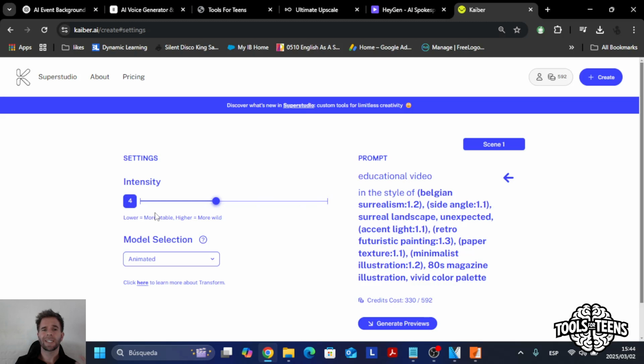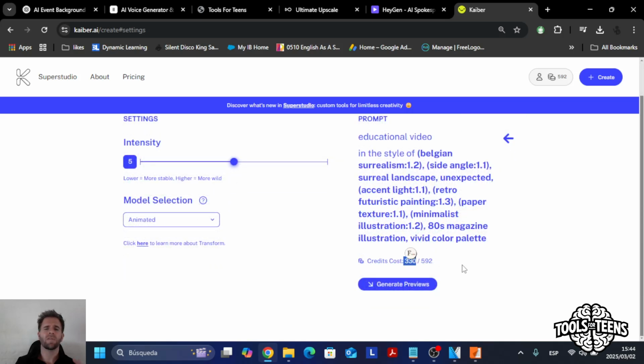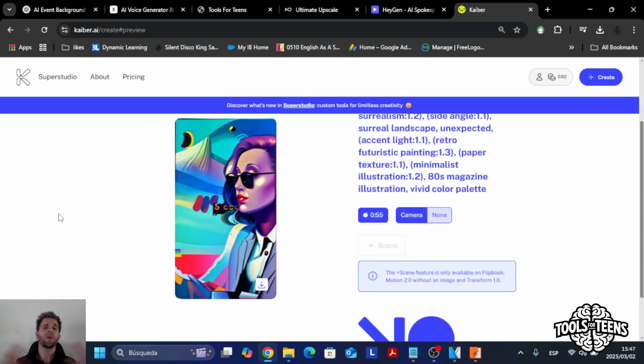Now I can change the intensity. So the higher you push this, the more wild it becomes. I'm just going to keep it on 5 for now. And it's going to take 330 of my credits. But let's just generate a preview to make sure we're on the right track before we say okay. Okay, so that's looking pretty wild. It's not exactly what I had in mind, but I'm going to say, yeah, let's go for it.